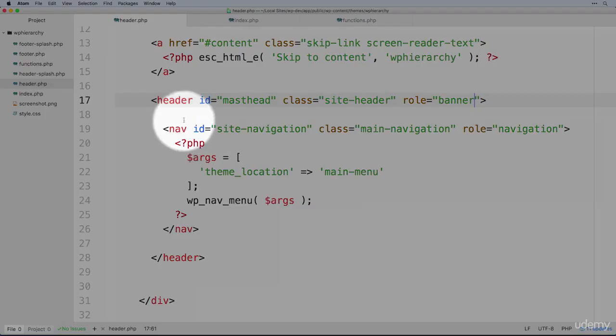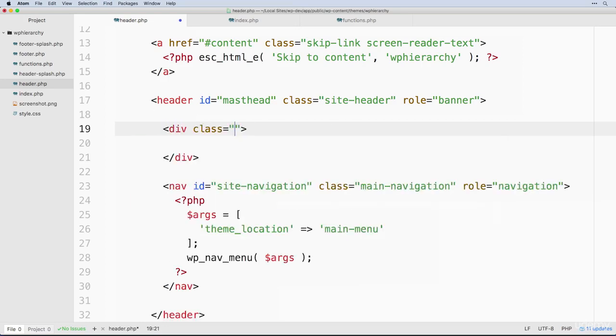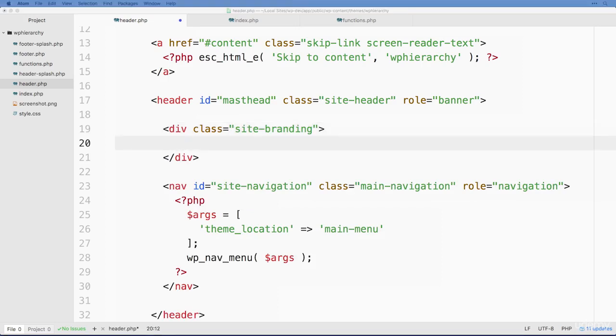So now we've got our nav, we've got our header area, and before we do that navigation, I want to display the title of my site. That makes sense, right? So I'm going to do a div with a class of site-branding, and then down inside of here, we could do two things.